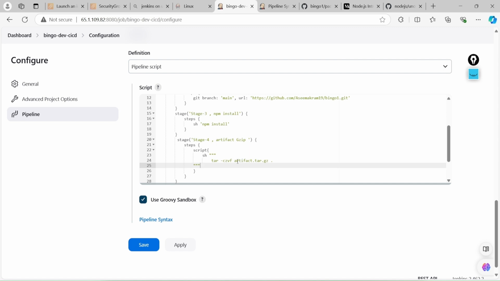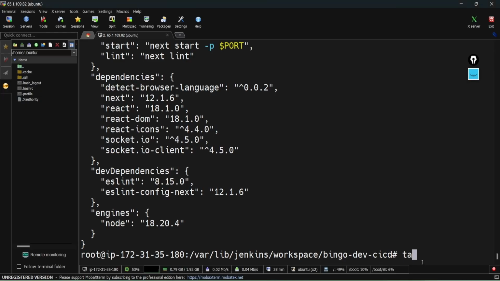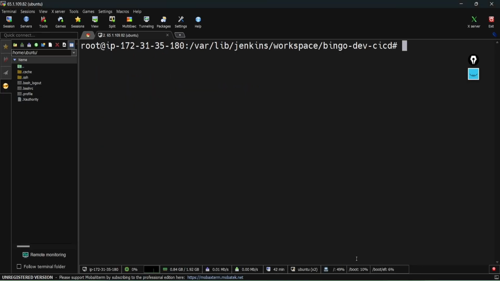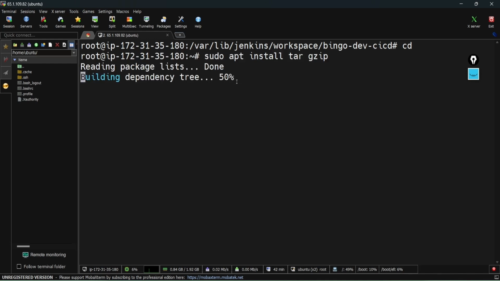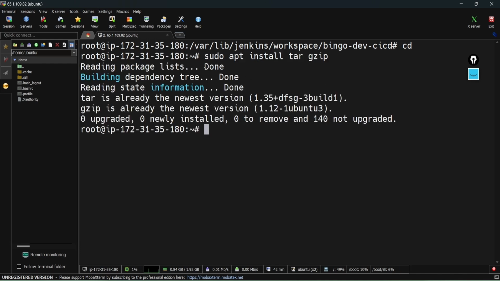tar czvf artifacts.gz. So now the point is, do we have tar installed on your machine? Let's go and check. Before installing something, we will switch back to the root directory. Here we will install the tar and zip which are missing. So just paste, hit enter. What happened is it started the installation of sudo apt install tar and zip.